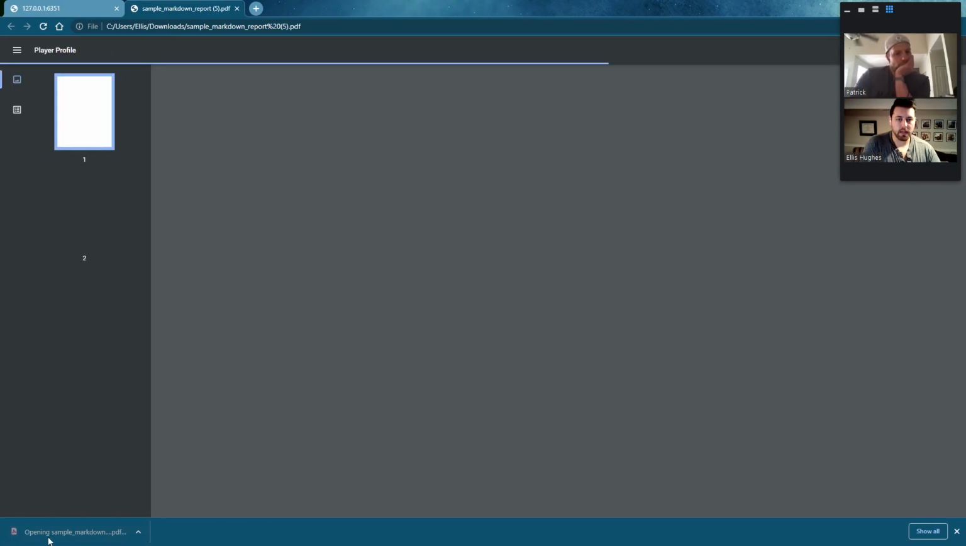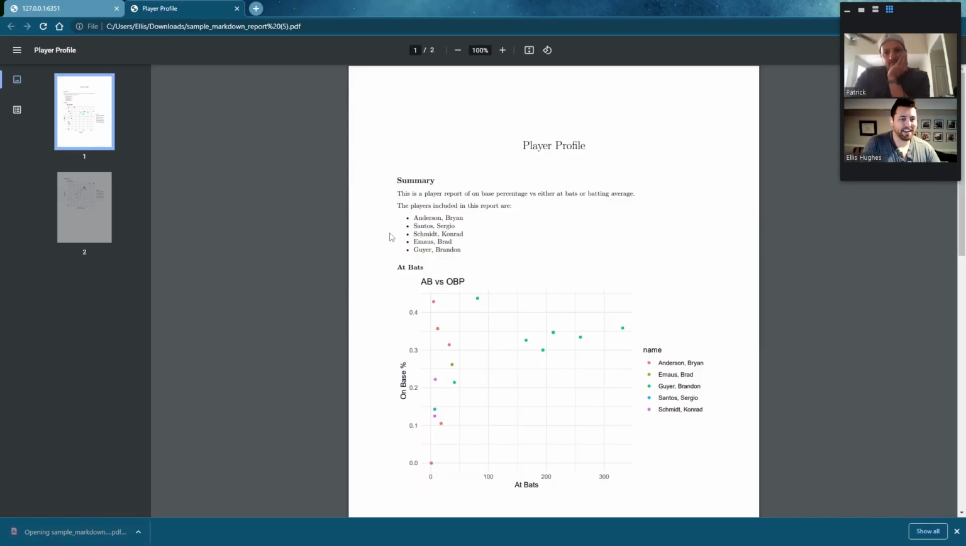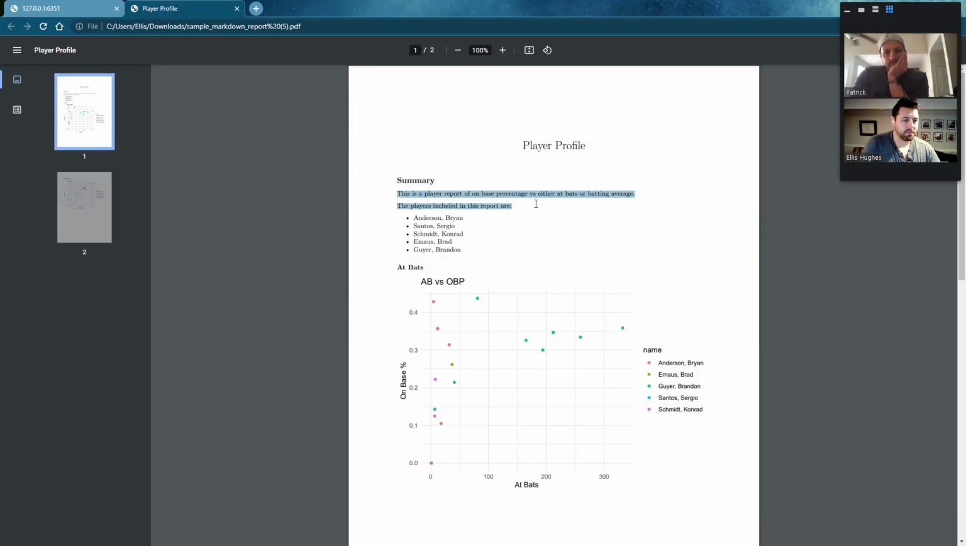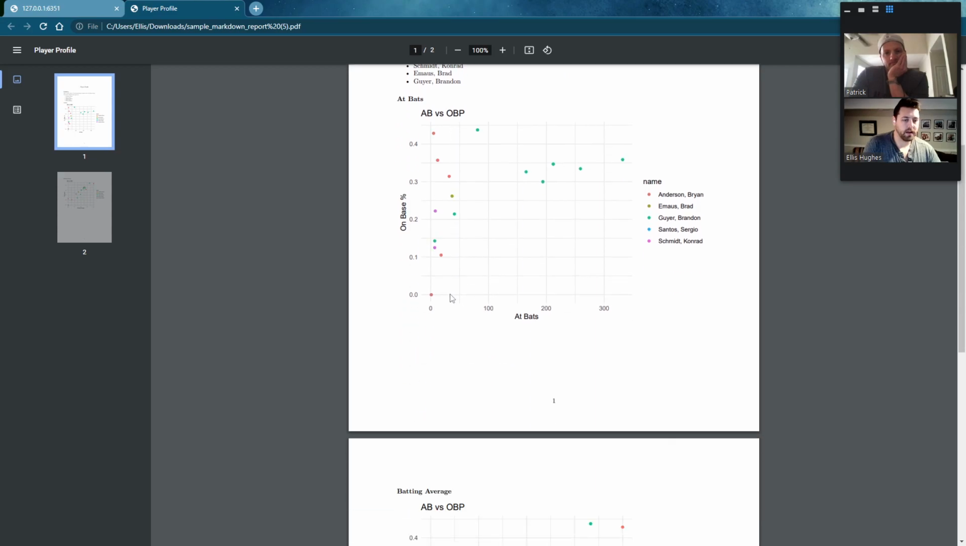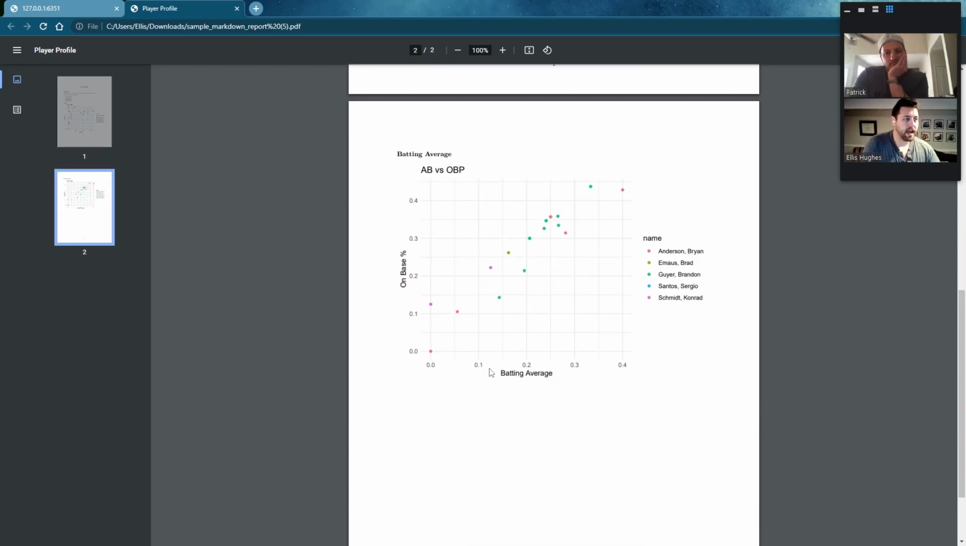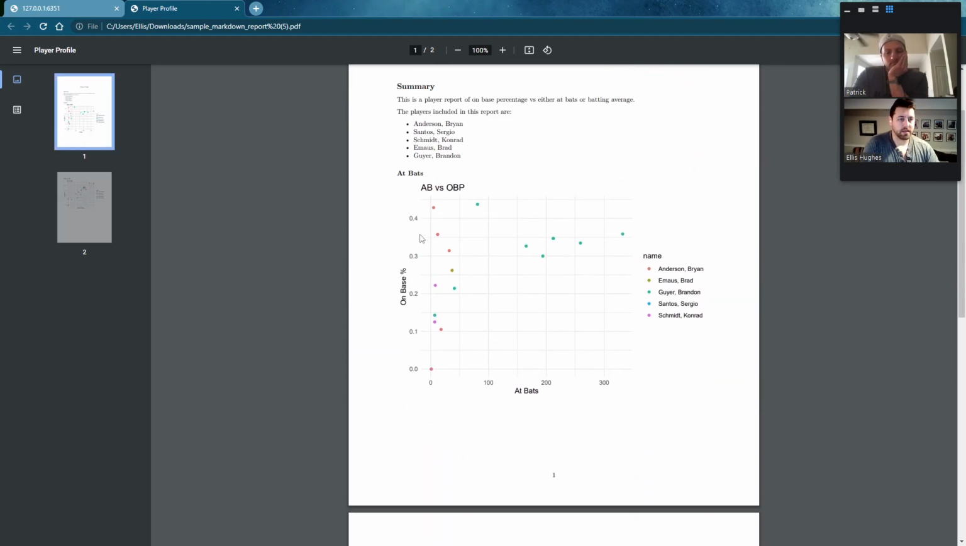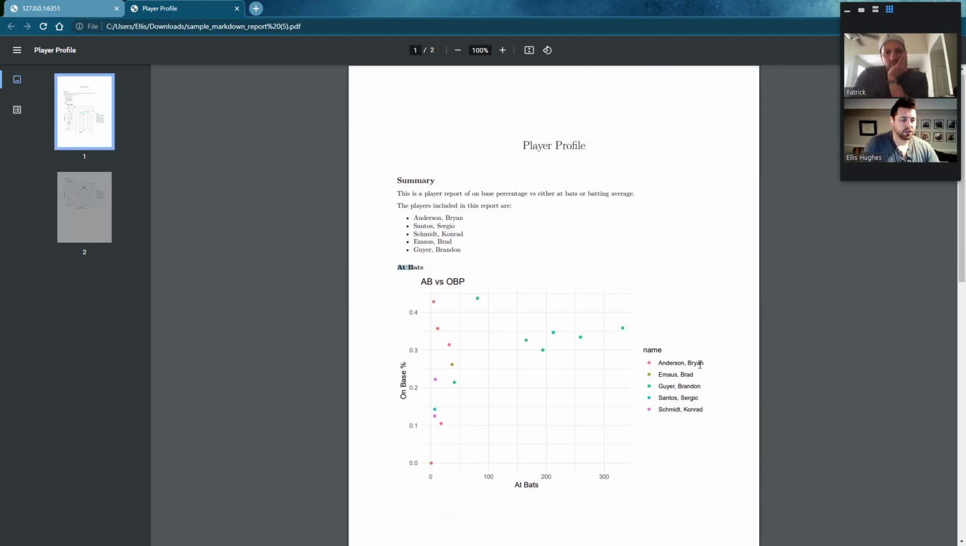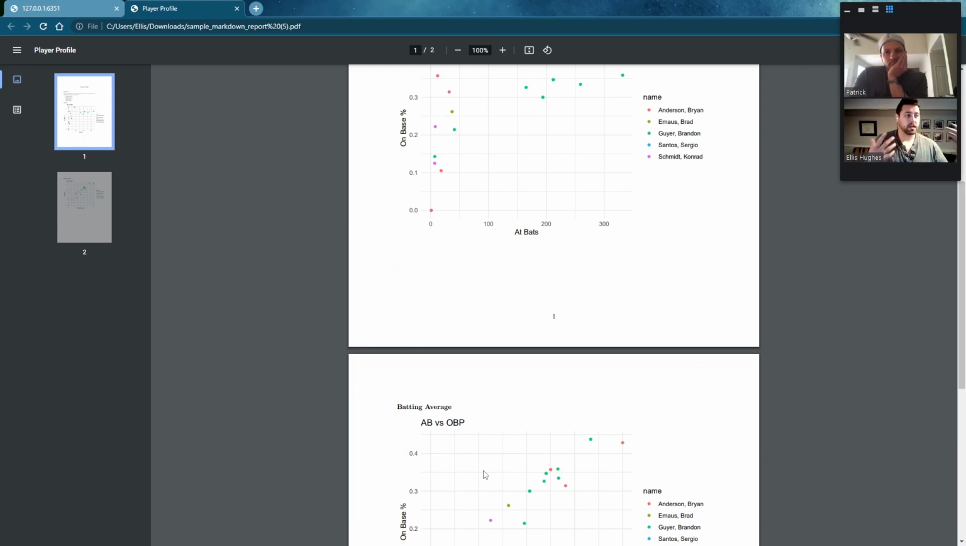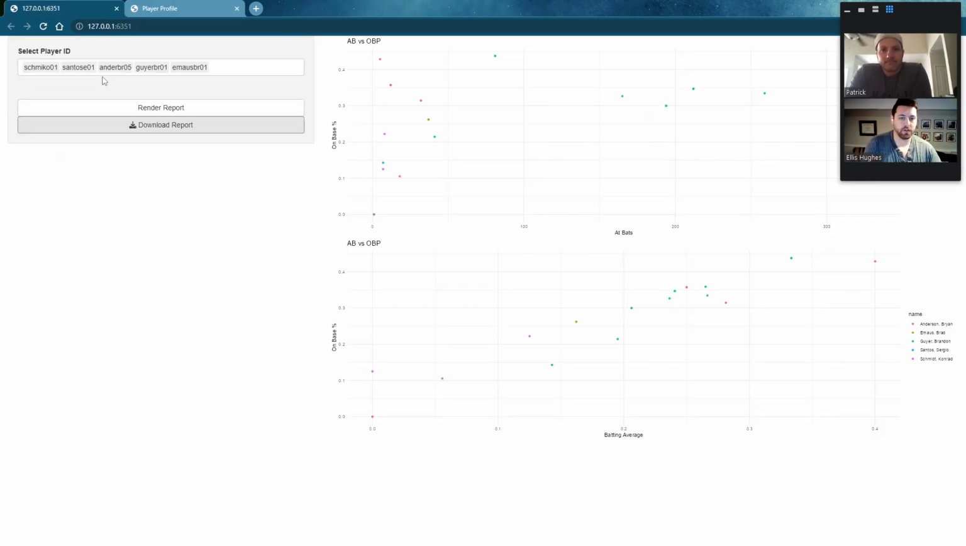This downloads it, and it generated this nice PDF for us. This is the player report based on on base percentage. The players included in this report are these fine folk here. And then those same plots that we had generated in our app are printed in here with a nice header and nice section. And so you can, of course, expand on this. This is our Markdown. But the idea is that we're trying to make a more full report than what we showed last week.